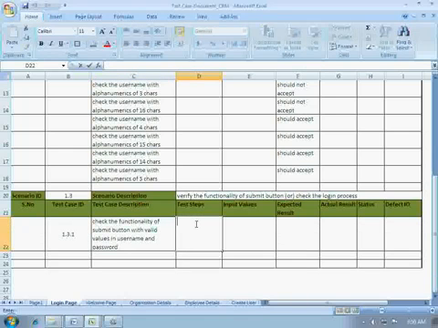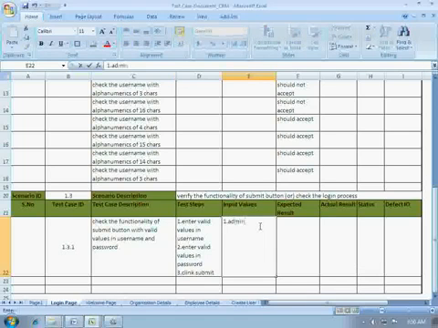Test step. The first test step would be enter valid values in username. The second test step would be enter valid values in password. Third one, click submit. Input values, first one, let's say admin, and the password is also admin. Expected result: should display the welcome page.